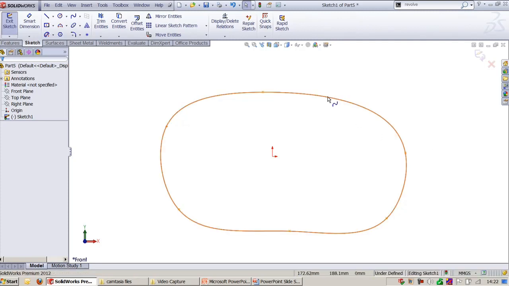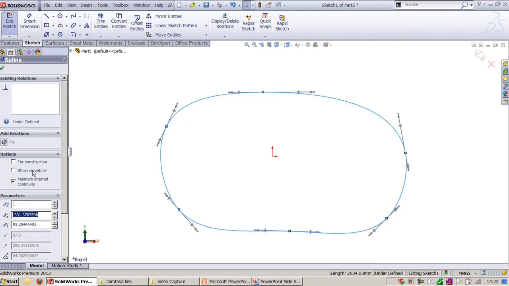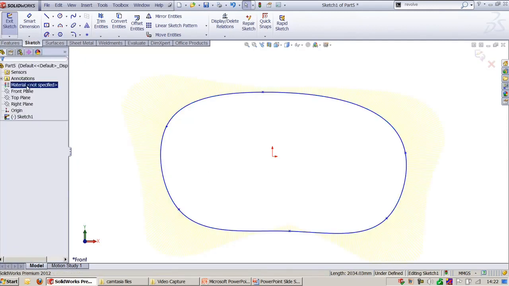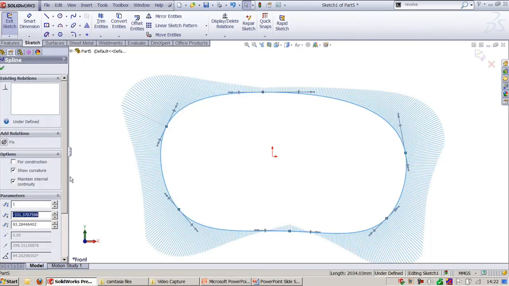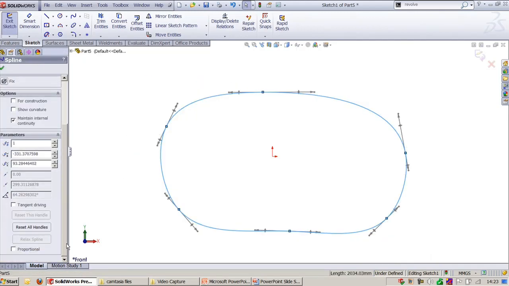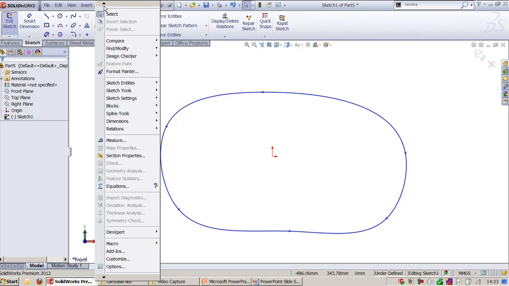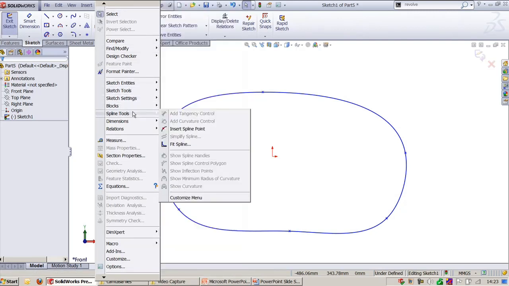Spline, still we have number of controls like showing curvatures. You can show whether it has continuous or not, and you can also edit this spline by defining the control points for defining angles, handles, and you can proportionally change the shape of the entire spline. And to edit the spline, we have dedicated tools for editing the spline like spline tools. If you go to insert spline tools, we have number of commands to control the spline. Let's see a brief about this.